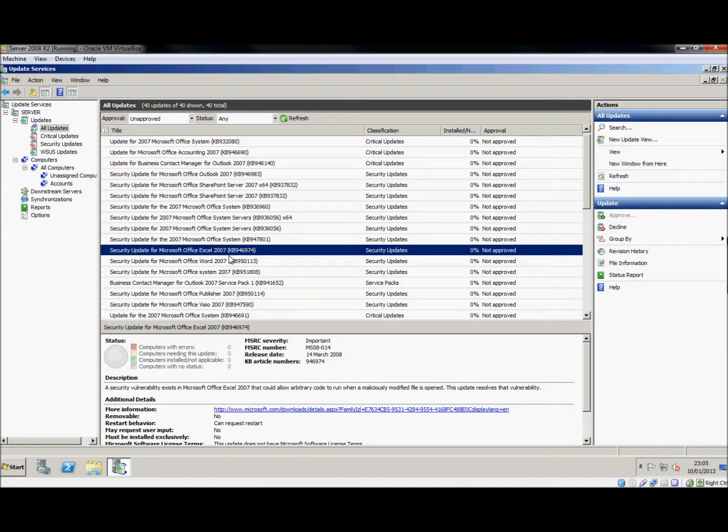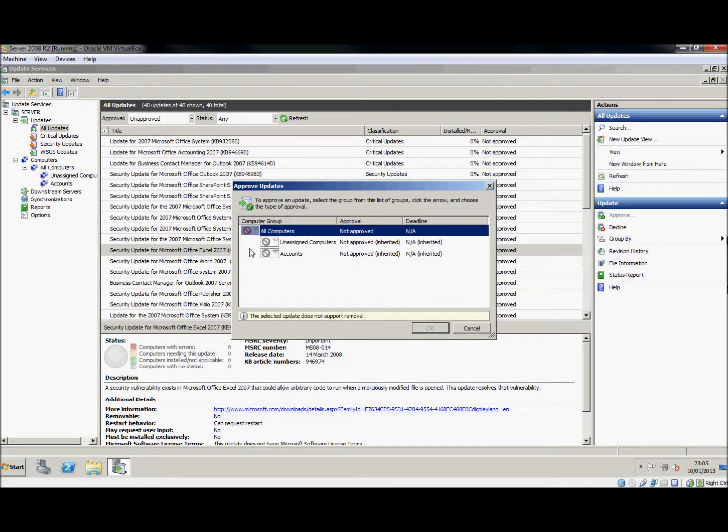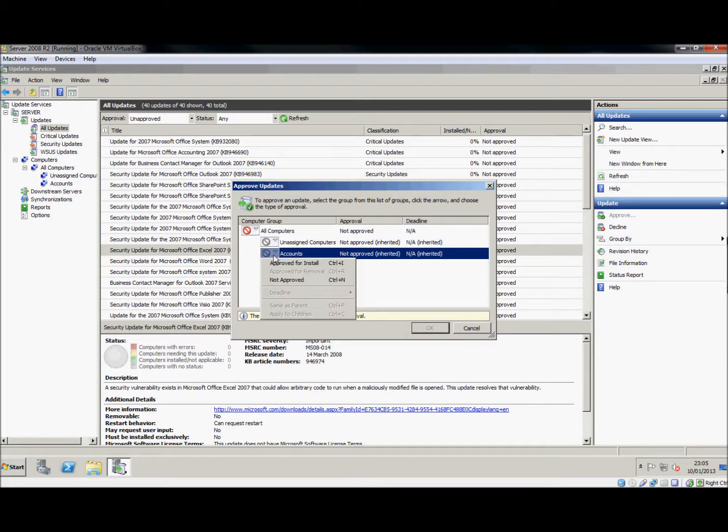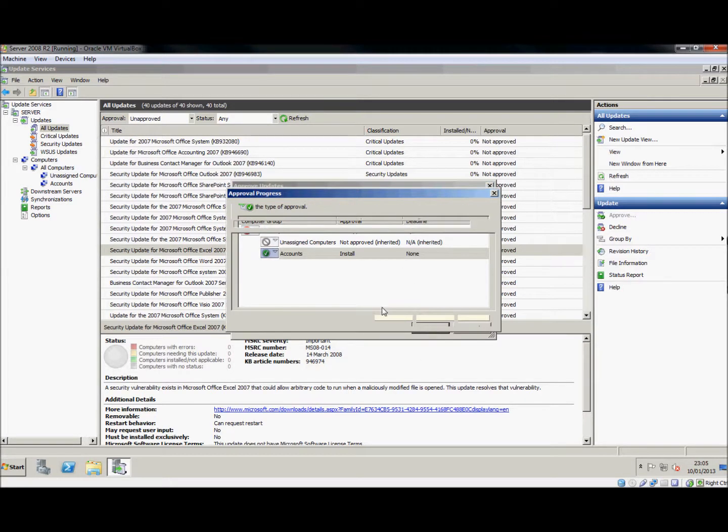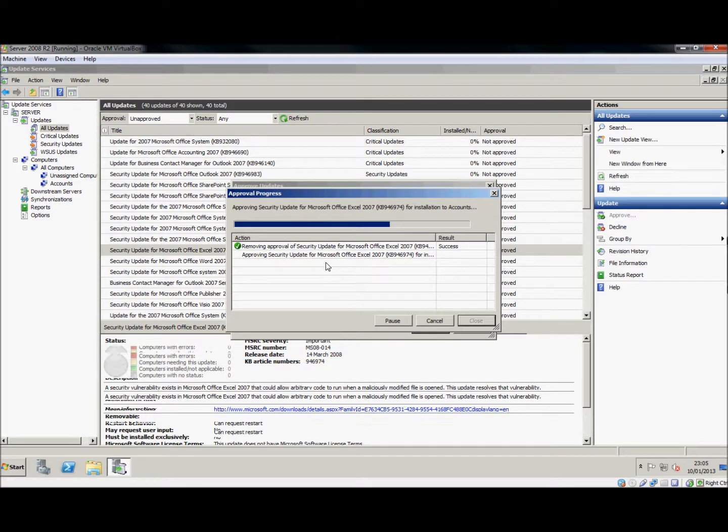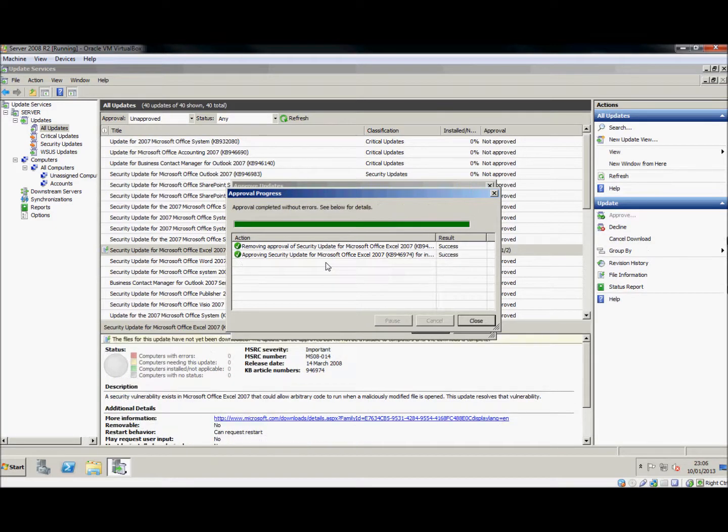But what you need to do is assign it to the correct group. So in our case, we're going to choose the Accounts department, and we're going to approve it for installation. And there it is. We can click OK. The machine will go and start downloading that update and make it available for the machines.